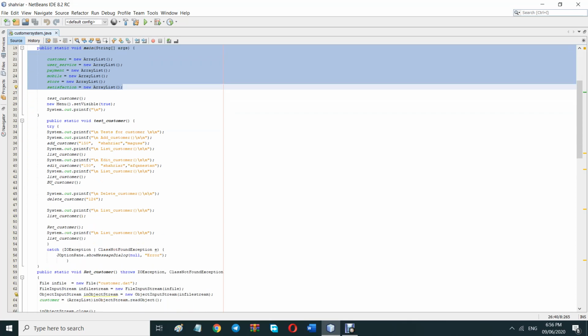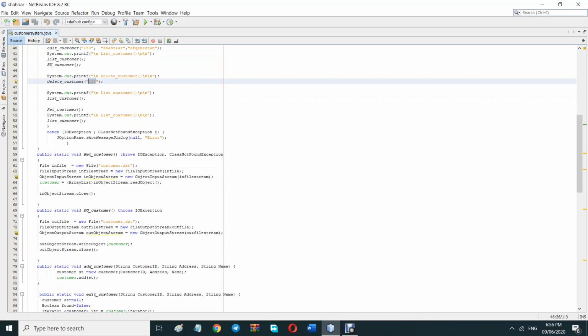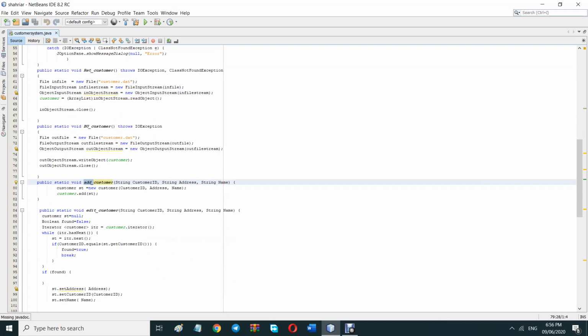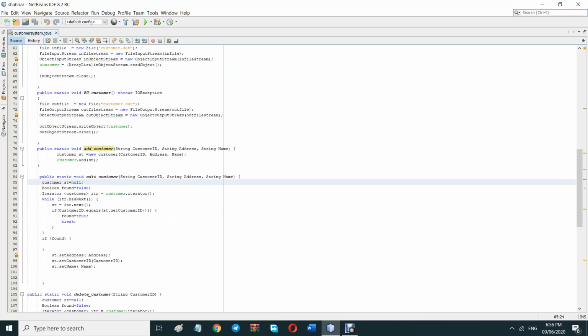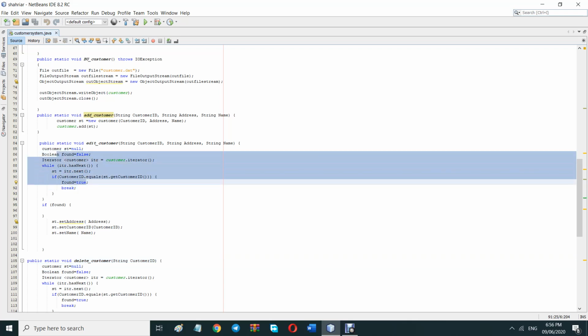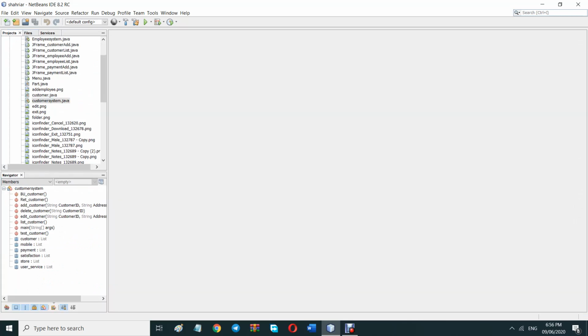I just try to make some random example like this. And one more thing I can say is we have to put add, edit, and delete here, and I already talked about them in the employee part. So these are the pictures, actually.